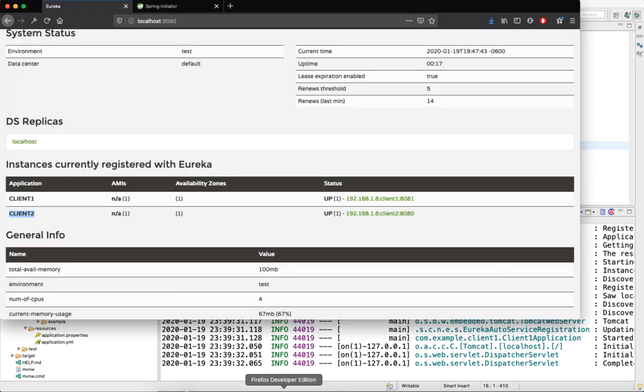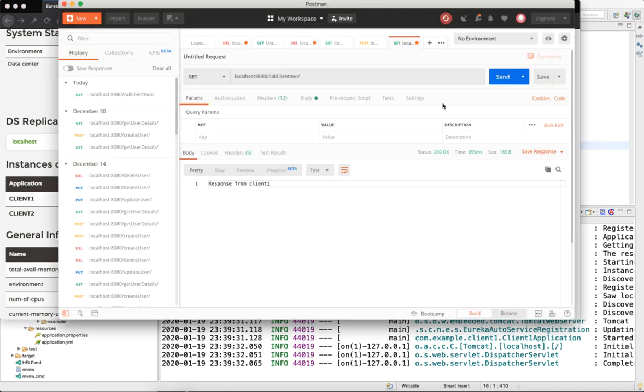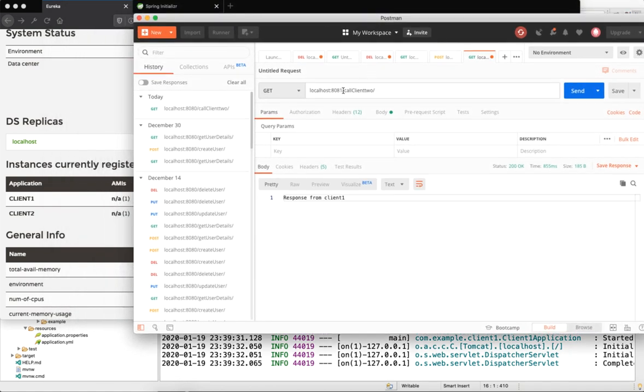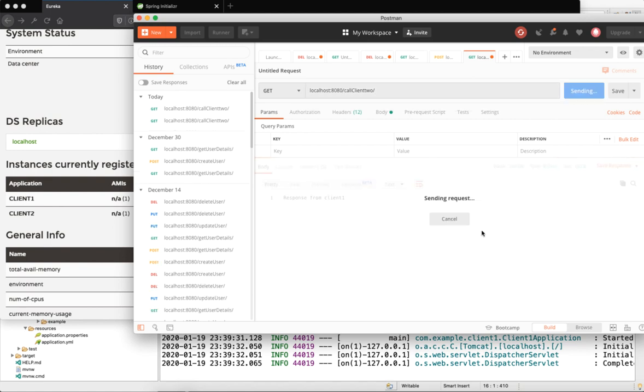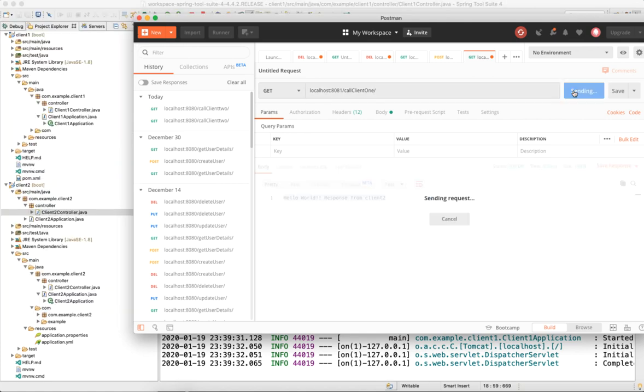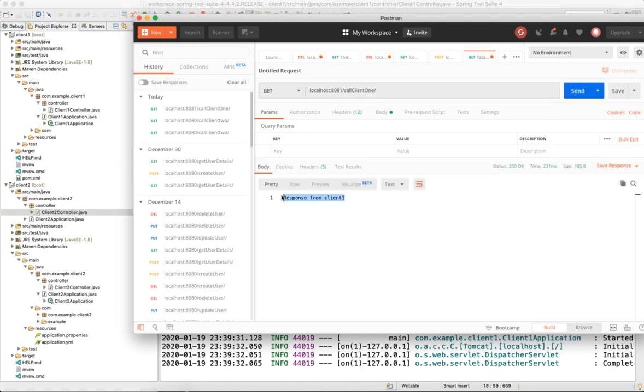Now let's go back to the Eureka Server UI and refresh it. So we have client 1 registered at my local 8081 port and client 2 registered at 8080 port. Now I will have my Postman open here, and let's call client 2 and see what it sends. See, this is the response we get from client 2. If I change the port and call client 1, let's see what we'll get. See the response from client 1.